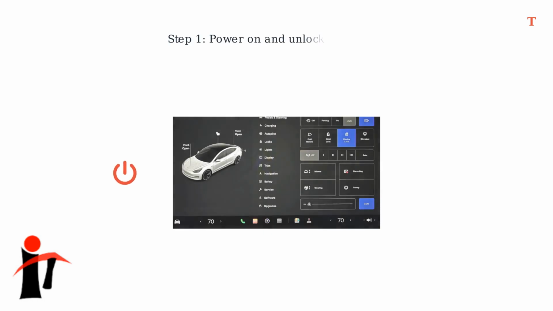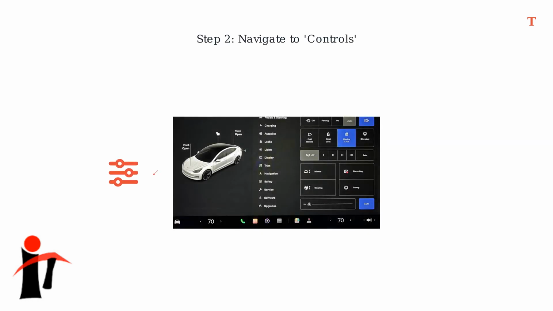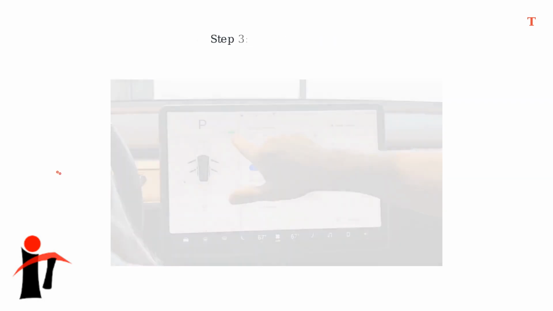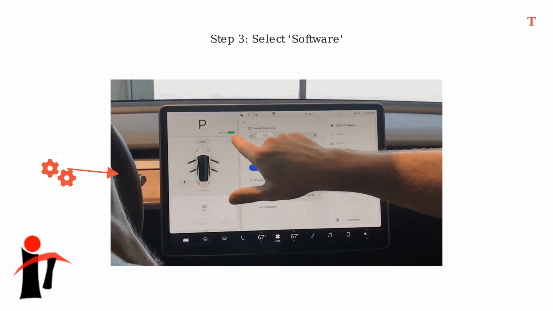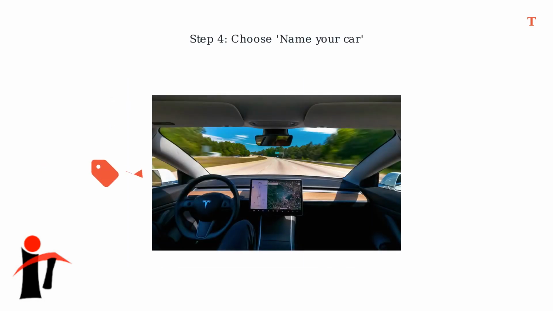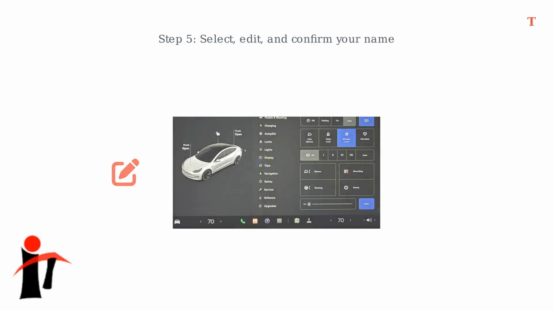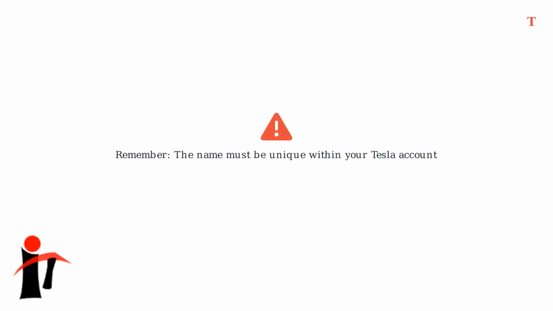To name your Tesla using the touchscreen, first ensure your car is powered on and unlocked. Then, navigate to the Controls menu on your touchscreen. From Controls, select the Software option. In Software, select Name Your Car. Select the current name, if any, edit it to your desired name, and confirm the change. Remember, the name must be unique within your Tesla account.